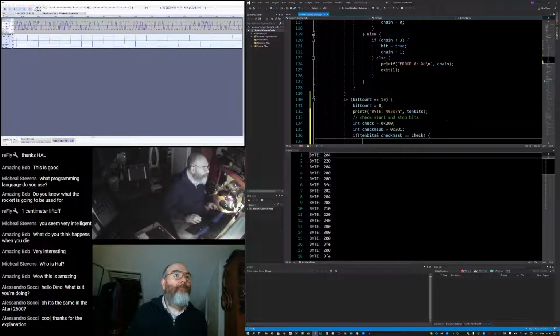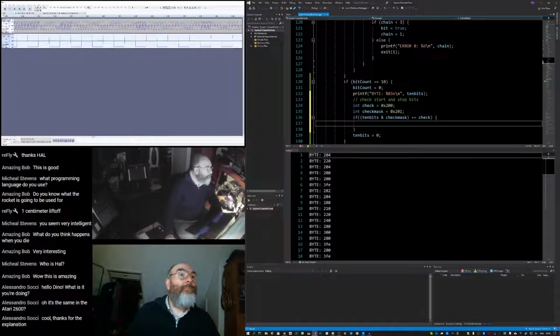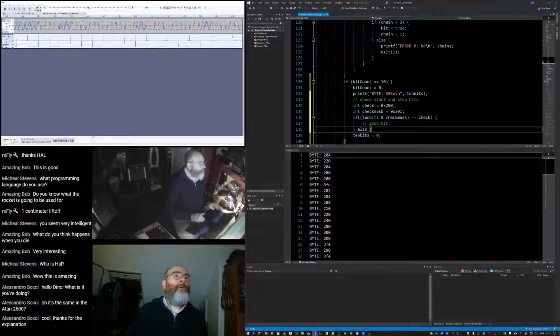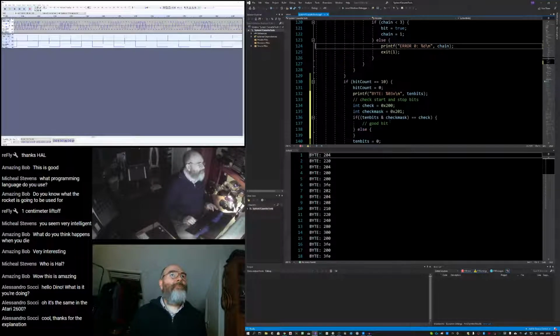Like so. And I need to make sure that I put parentheses around that. Don't think I need them. But anyway, 10 bits and check mask equals check. So if I take the 10 bits and I mask off the 2 bits I'm interested in, the rest set to 0, and I check this against 200, it's a good bit. Else I need to generate an error.